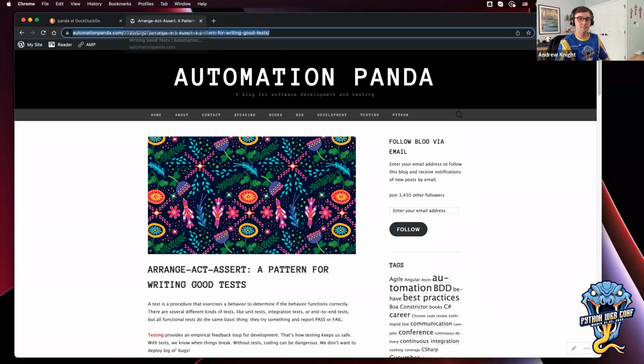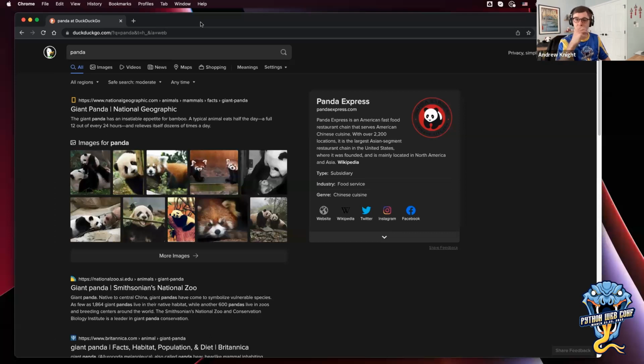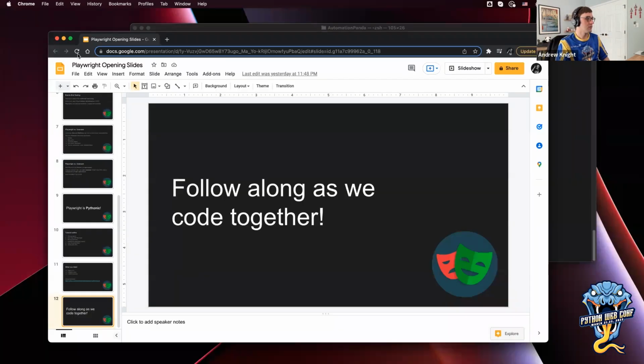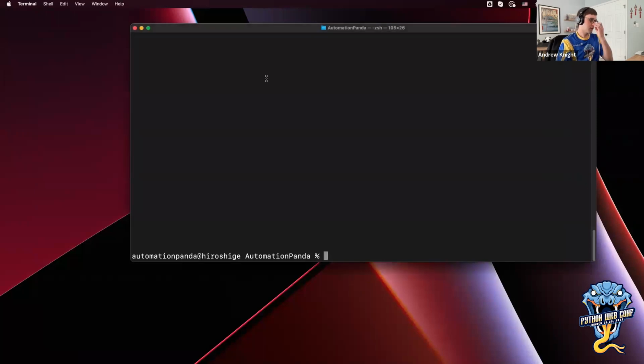So, now that we know what test we are going to make, let's start automating that. What we're going to do is create a new Python project for this particular test case. Well, in theory, it would be a test automation project that we could add more to.